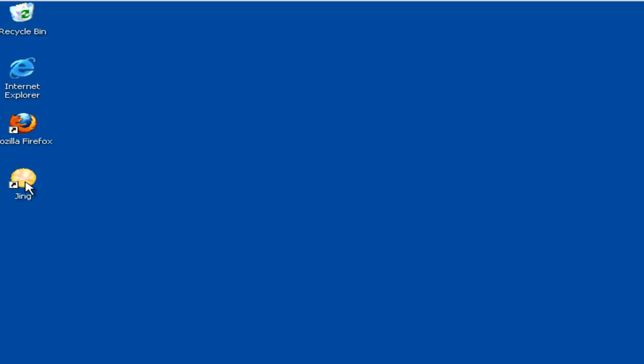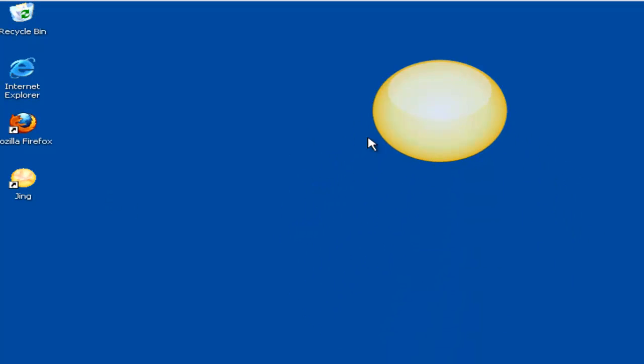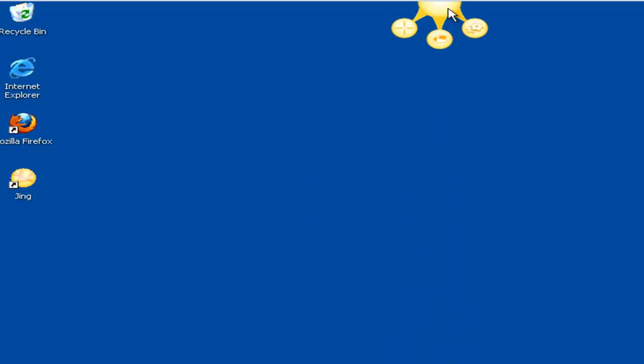So here's my Jing shortcut. I'm going to go ahead and double click on it, and we'll get a big yellow sun that starts up and then seats itself at the top middle of your screen. Now when I mouse over it, you get the capture emblem, which is for you to set a size, an area on your screen to record. This is a history of things that you've done on Jing, and here is the more features and settings.